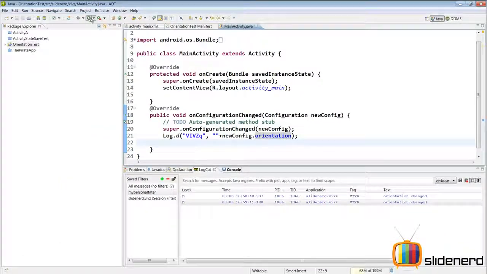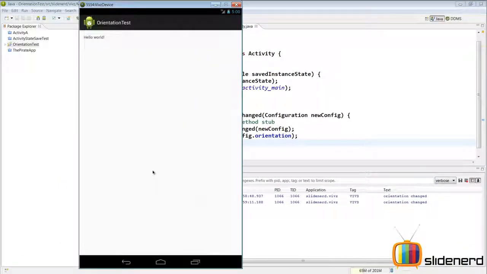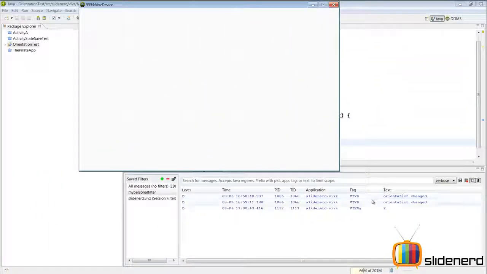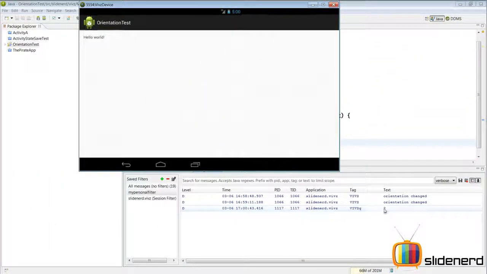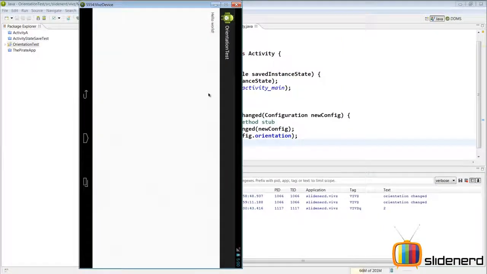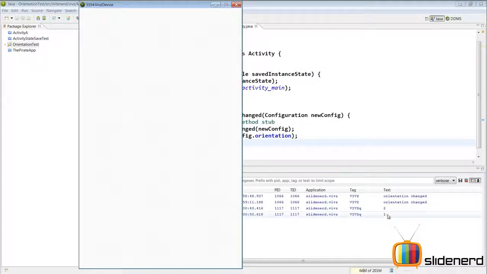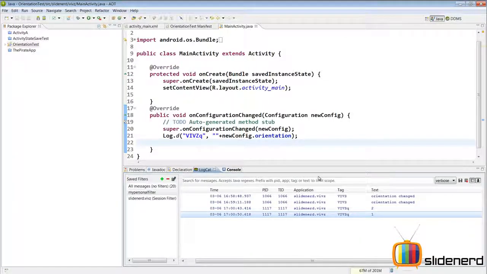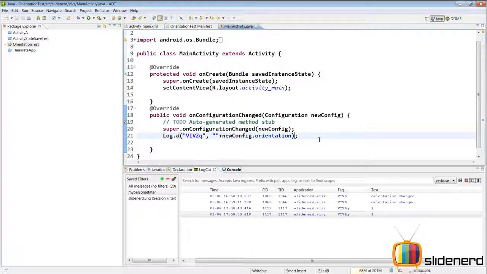Ctrl S, run this again. So here I'm in my portrait mode. Let me switch to the landscape by pressing Ctrl F11. As you can see, it's printing out something called 2 over here. Again, if you change the orientation, it's printing 1 over here. Now these 1 and 2 are numbers that probably represent something, right? So we need to go ahead and compare them, and that's how we are going to check which orientation it is.